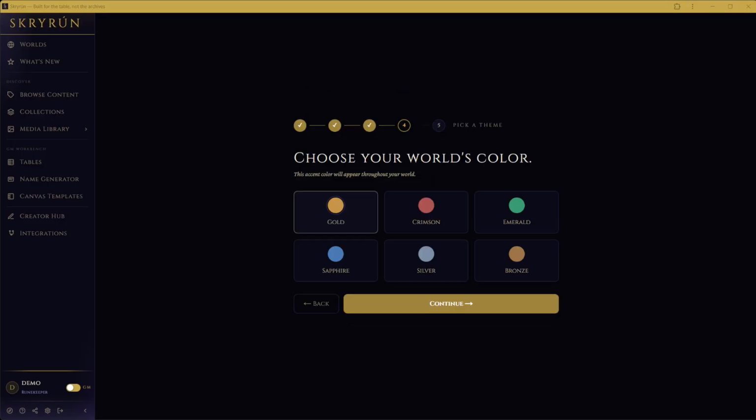Next, you can choose a color. This just affects the theme of your world, so it's mostly preference and for organization. We'll go with gold and keep moving.